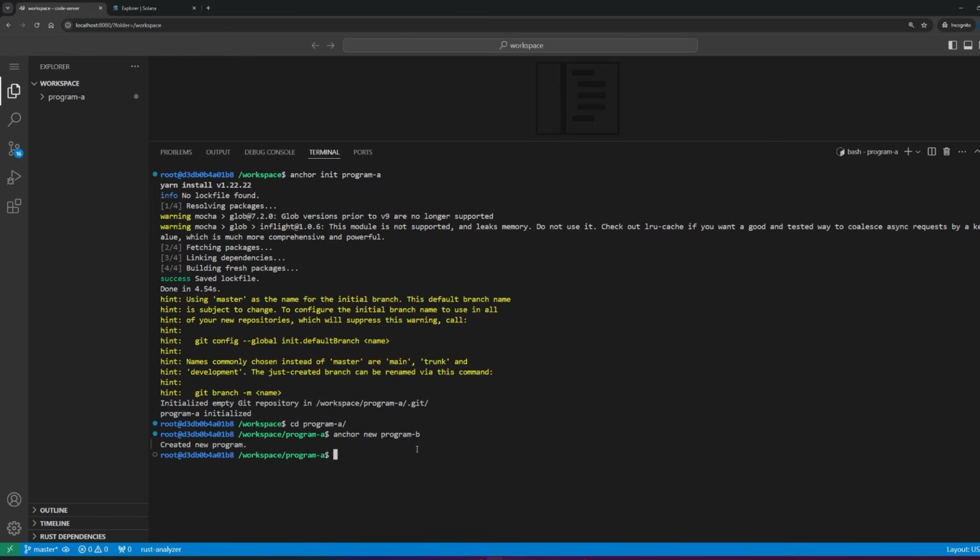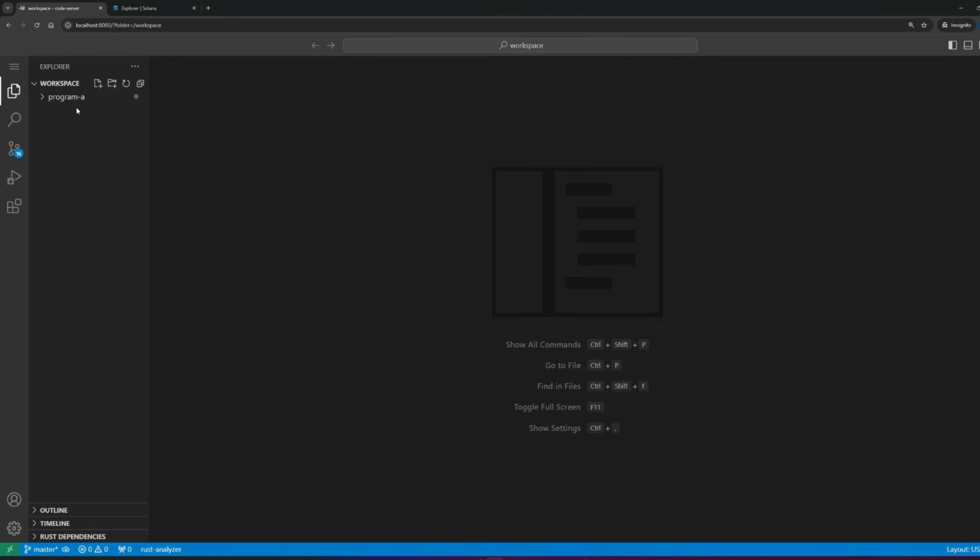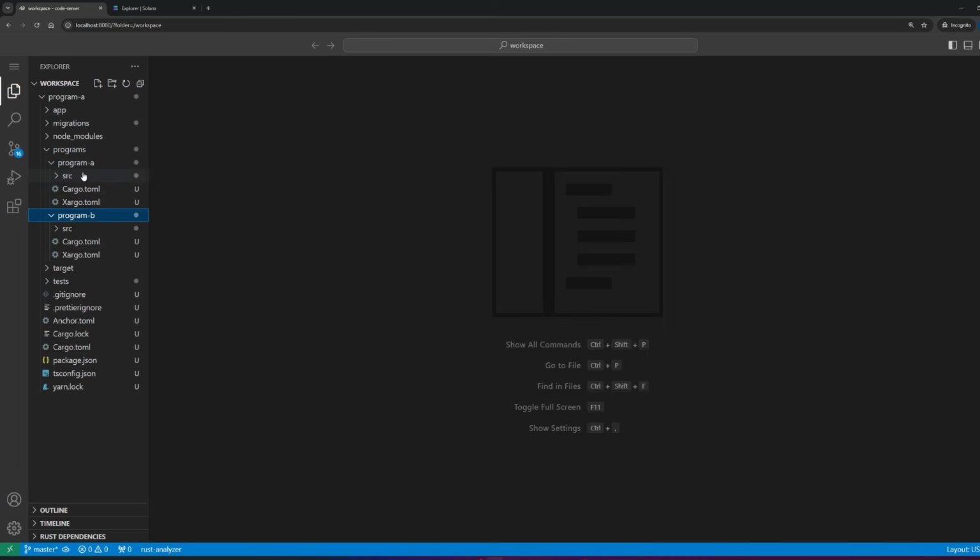So it created a new program. I can hide the terminal and let me open the workspace. First of all, if you navigate to the programs folder, you can see that we have two programs in here. The first one is program A, the second one is program B.